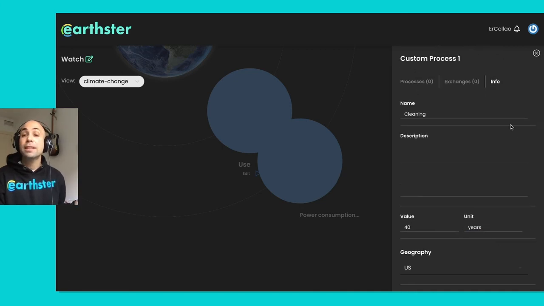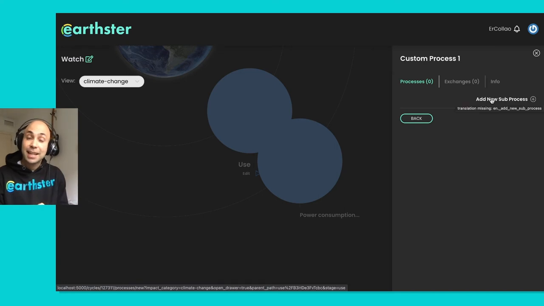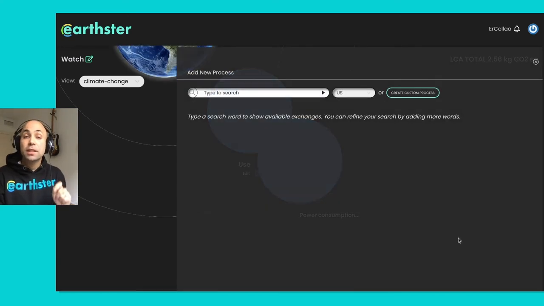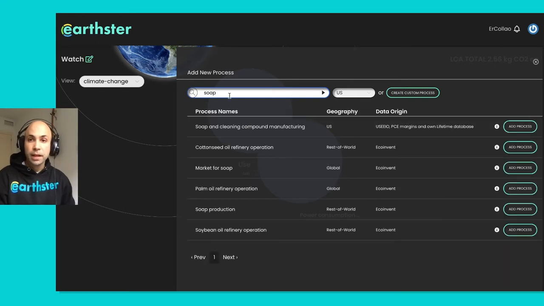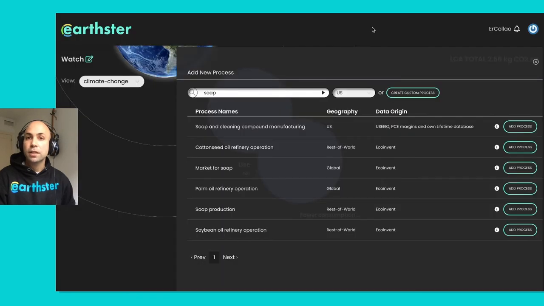And you don't see anything on the left because it doesn't have any environmental impact. So it doesn't have an effect yet. But now we're going to start adding things inside that process, inputs to that process, so that we can start seeing it. Let's put, for example, soap. And one thing that you'll notice as well, one of the new features, is that you can click on the info button here. You can see details of that particular process. So you can dig through and figure out what you want to use.